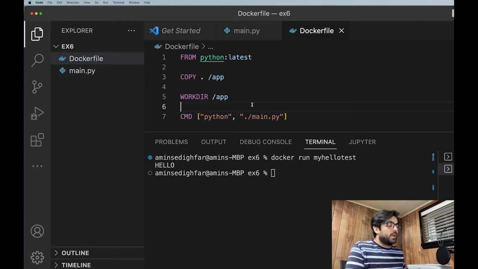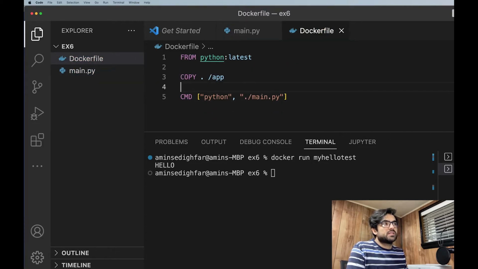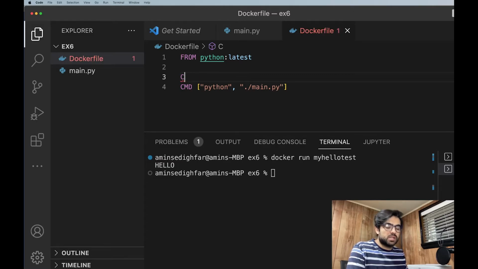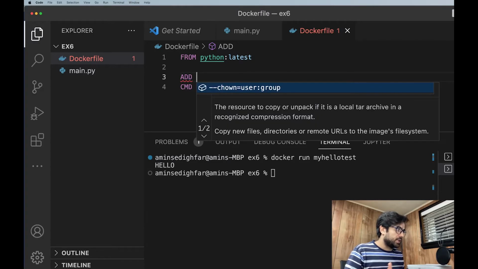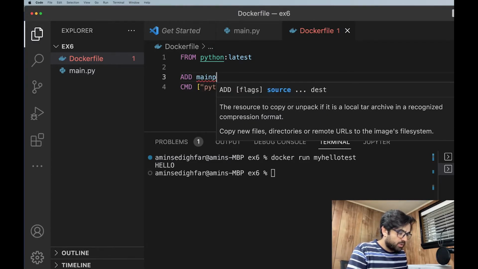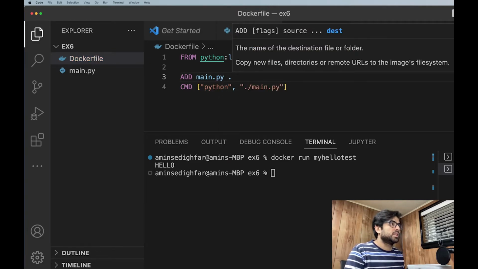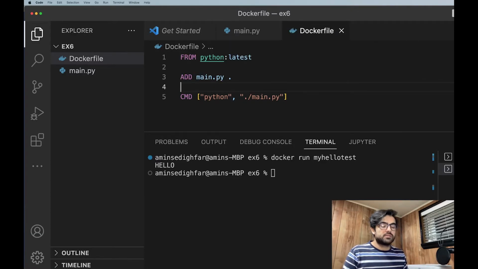So we come here. I want to have it different. If you don't want to have a copy in a working directory, you just need to say ADD. Add the main.py, the file that you have from here, and that's it. It's simpler. And the other thing is that if you just want to print hello, there's no need to have the latest version of Python. So it's just the Alpine version.